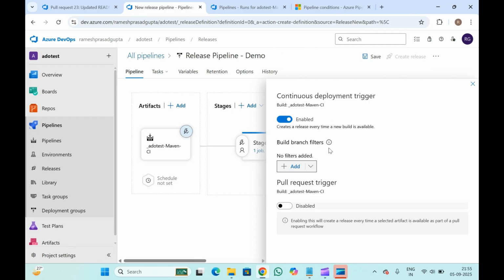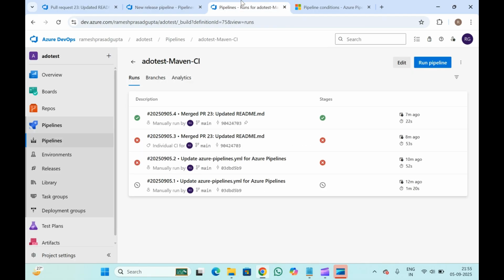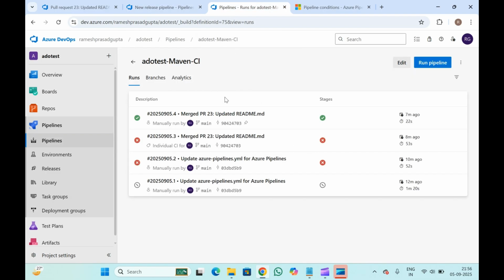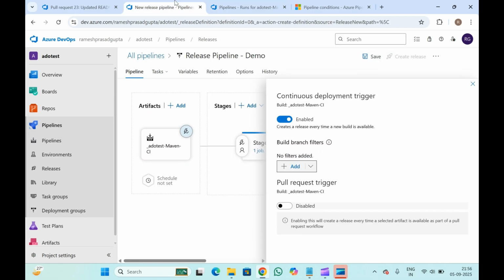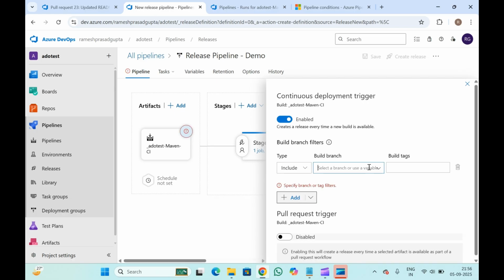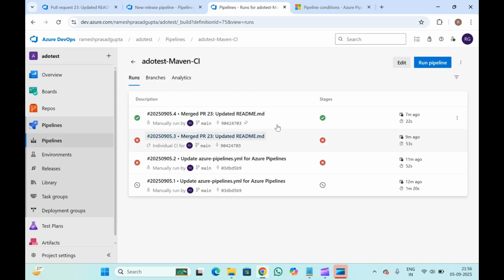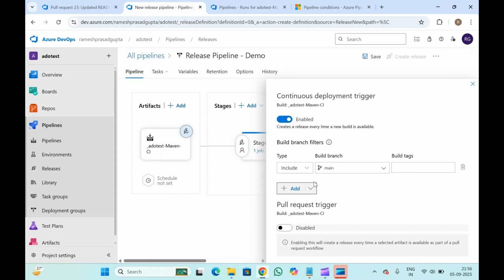Now you can add branch filters as well. Suppose you want to trigger this pipeline only when the artifact is from the main branch, then you can just add the branch filters. Or if you want to trigger this pipeline for all the branches, for all the runs, you just keep this as default. Let's add the main branch, so that whenever there is any build from the main branch, this pipeline will be triggered automatically. You can exclude as well.